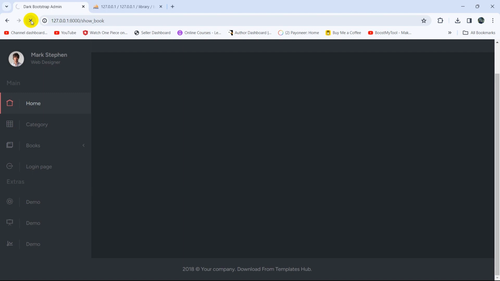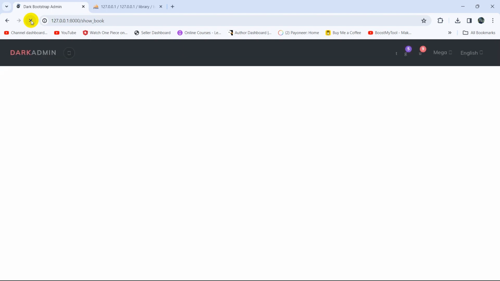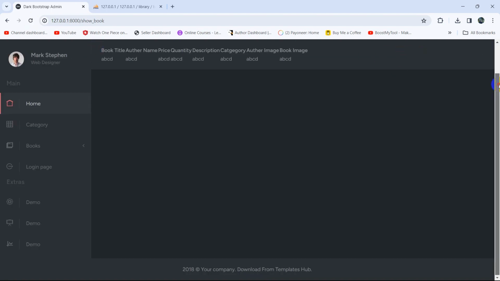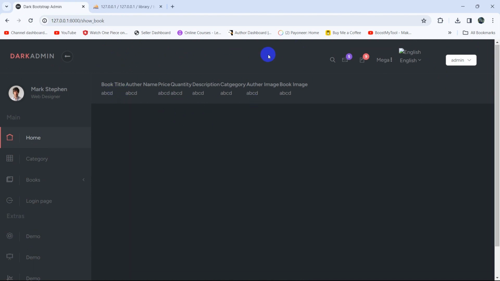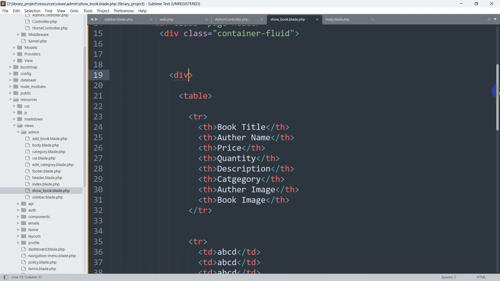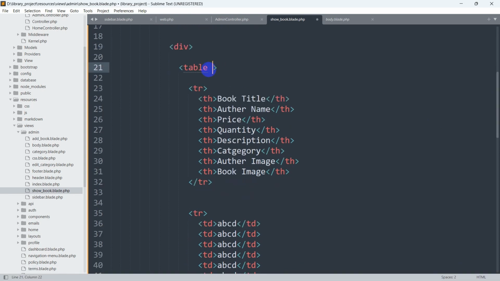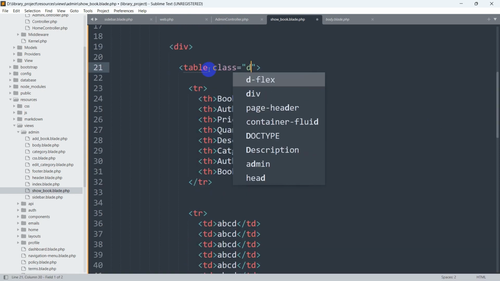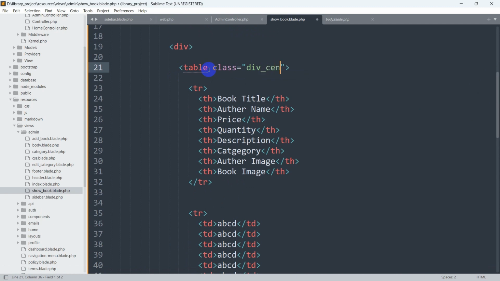And if we now refresh over here, there you can see we have the table over here. So right now let's have our table in the center. So for it, let's go back, and here in the table we are going to mention a class, and the class name will be, let's say, div underscore center, or let's say here table underscore center.